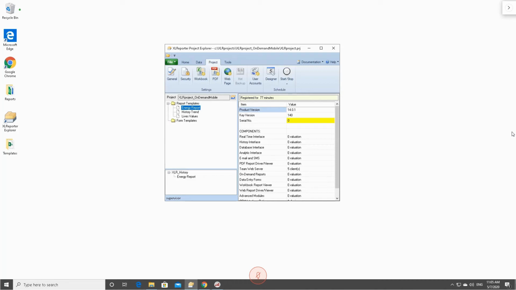Dave, we got a couple of questions rolling in here. One is, is there a restriction to the number of templates that you can configure to run on demand? Nope. The licensing of the product places no restriction on the number of templates that can be configured, the number of data sources that you can have, or the number of tags that you can access.